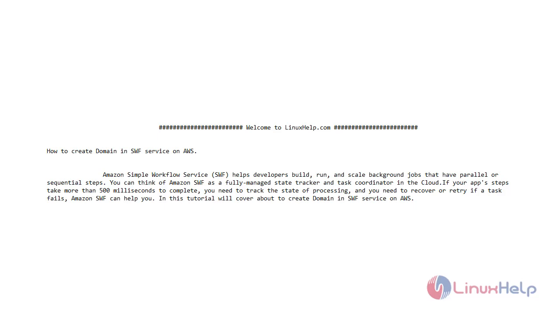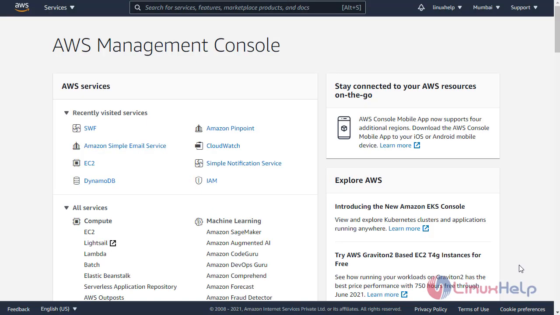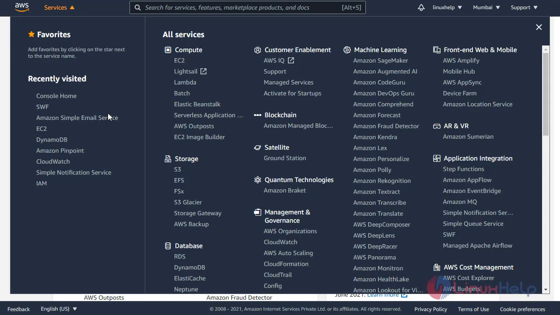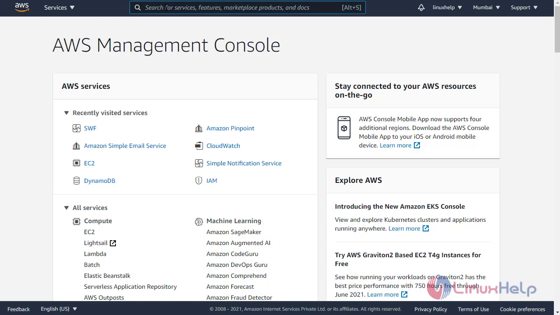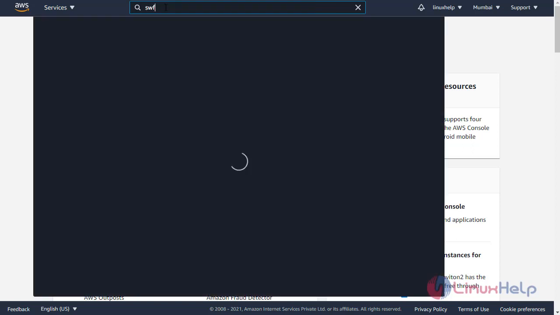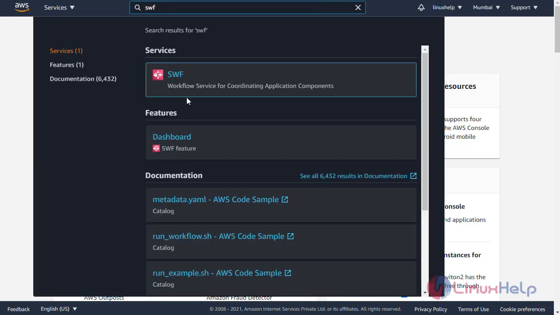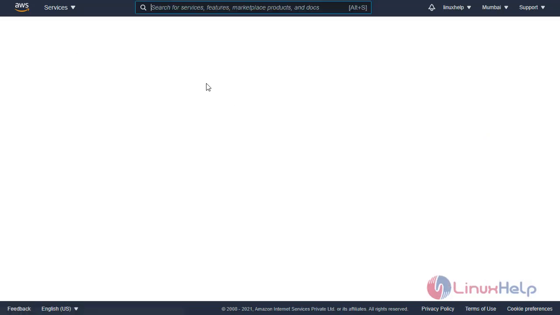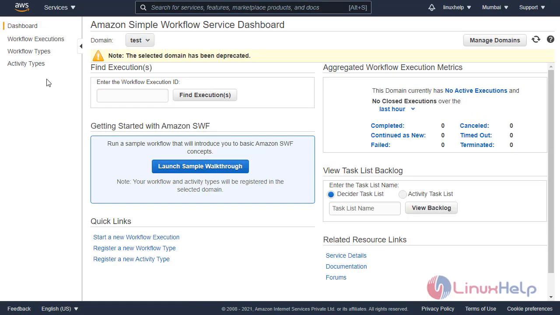First of all, you need to switch to your AWS console and log in to your account. This is my AWS console. Here click Services and search SWF. Here you can see the button of SWF. Click the button. This is the dashboard of SWF. Here I will show you how to create a domain. For that, click Launch Sample Walkthrough.